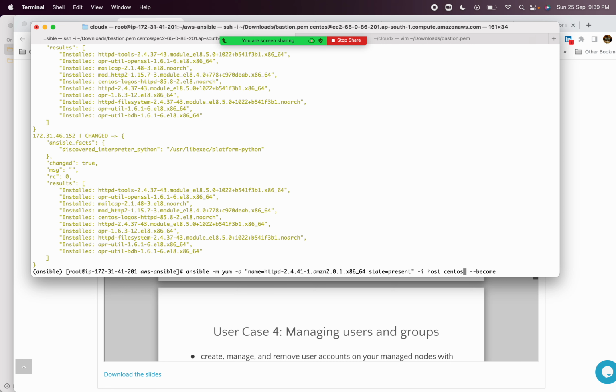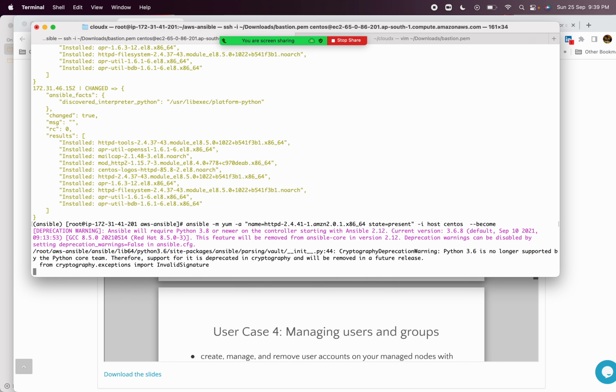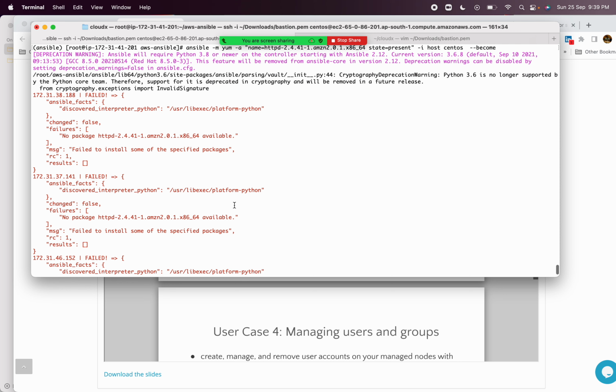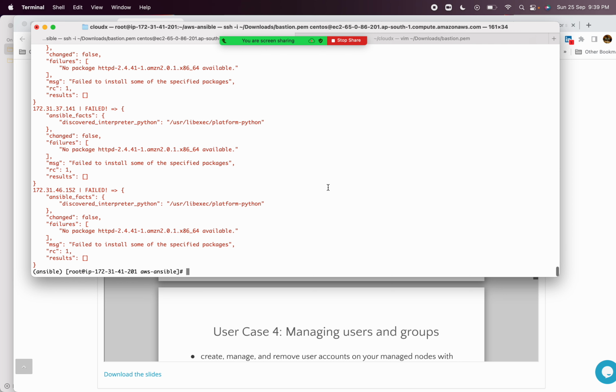Let's execute this particular command, and it will give an error, because you have seen that you have installed HTTPD of version 2.4.37.43. This is what is already installed, but you are verifying it with 2.4.41, which definitely is not there. That version conflict is there, right? So it will give an error saying that no such package is there.